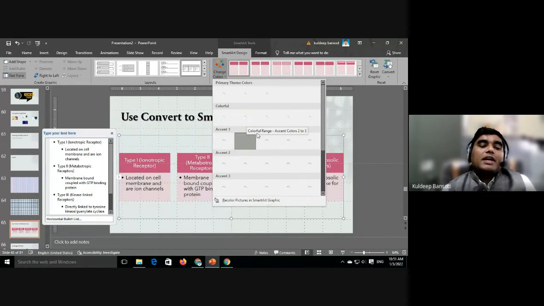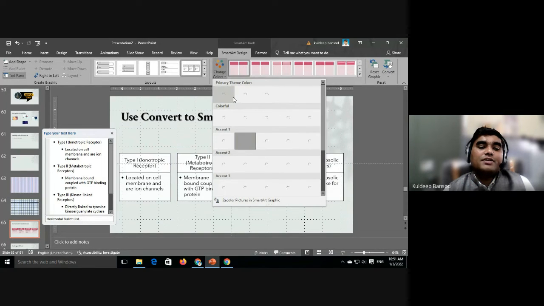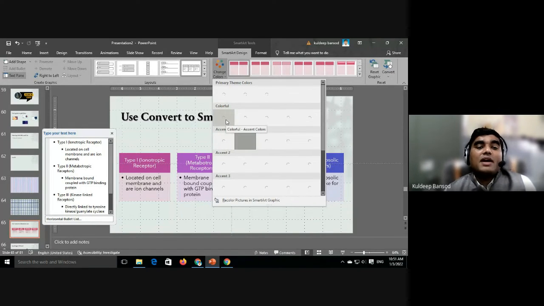So you can choose the different color scheme like this. Are you able to see the color of the object changing? You can have the black, you can have the white, you can have a different color scheme. This color scheme is selected by me for my PowerPoint, and hence it is coming in this bluish shade.